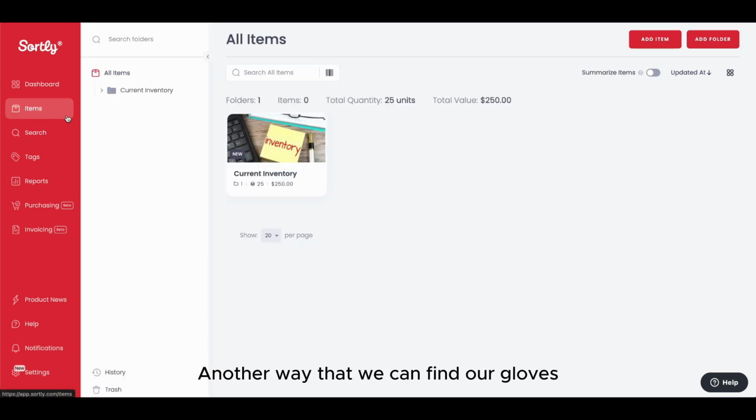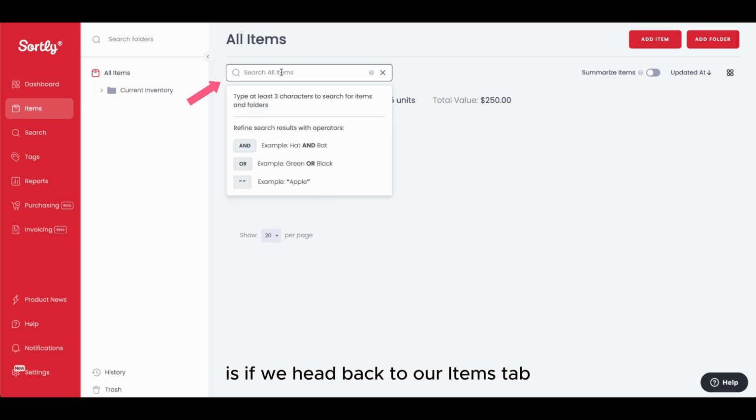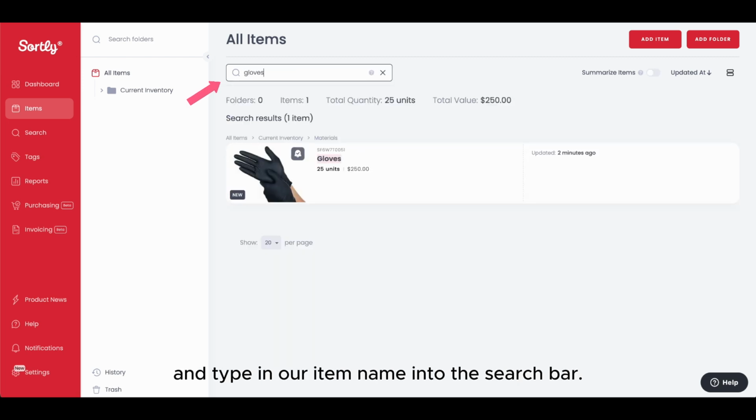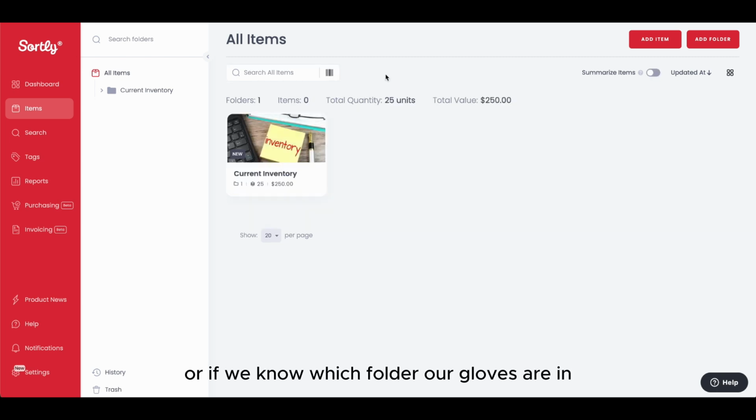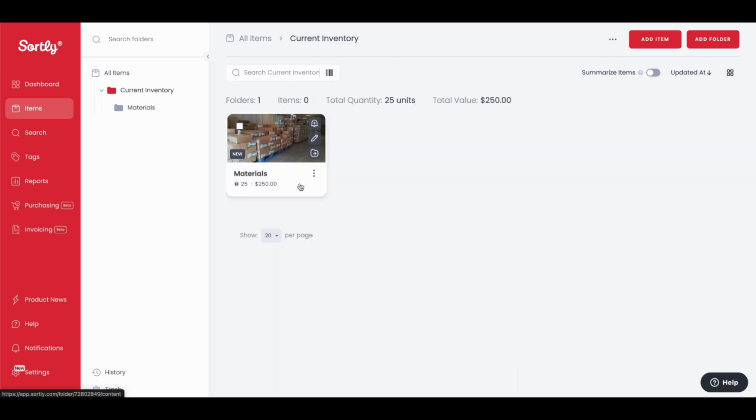Another way that we can find our gloves is if we head back to our Items tab and type in our item name into the search bar. After we do this, we can easily find our item. Or if we know which folder our gloves are in, we can go into that folder and locate it.